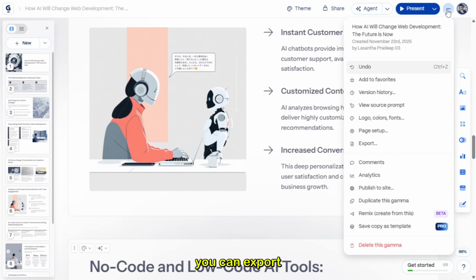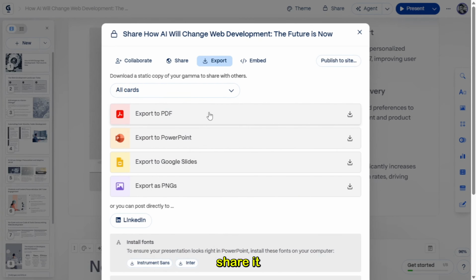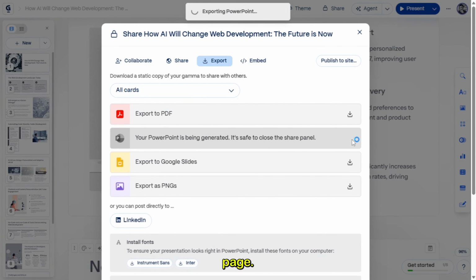If everything is fine, you can export it. It also allows you to share it as a link, PDF, or web page. Super simple.